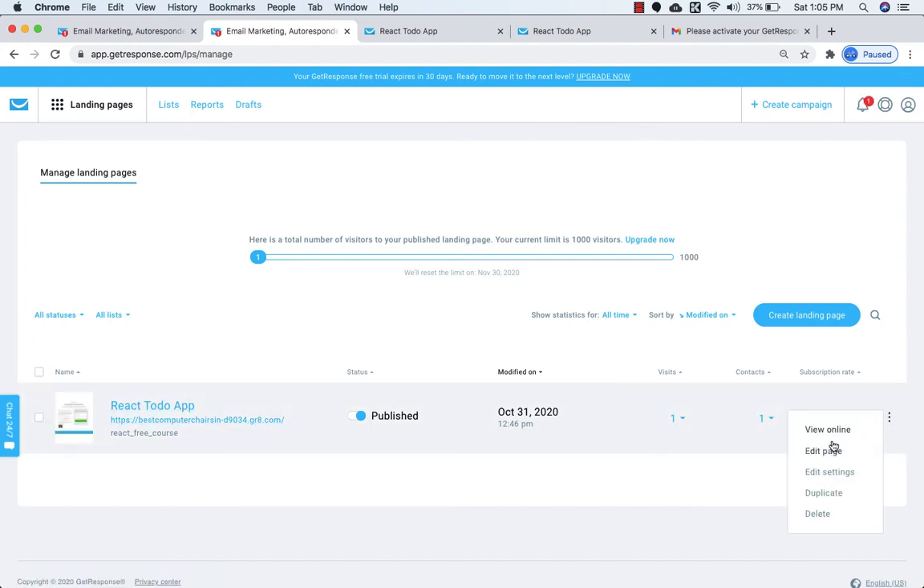You can just edit the page if you want. You can edit the settings if you want. So the entire thing you can do it here. You can add up to 1000 subscribers, and if you like this tool, or if you like the software, you can just upgrade it.